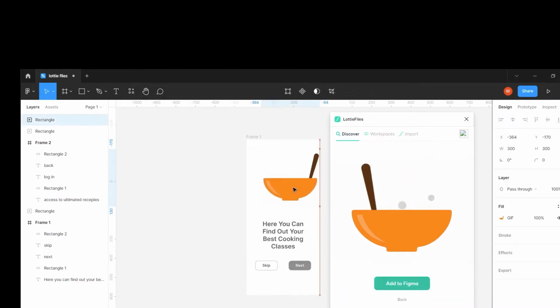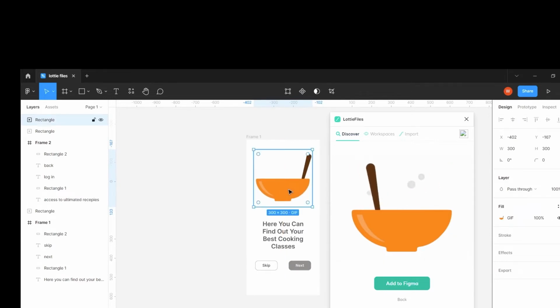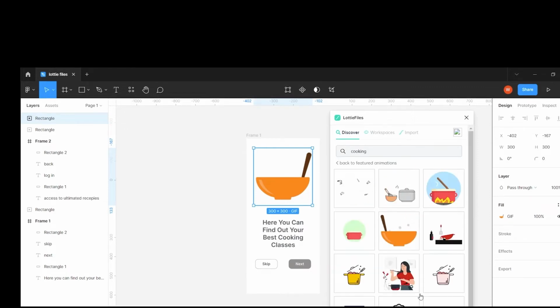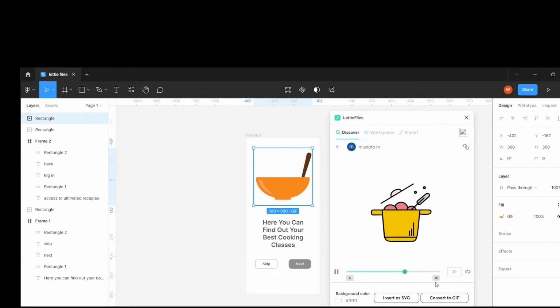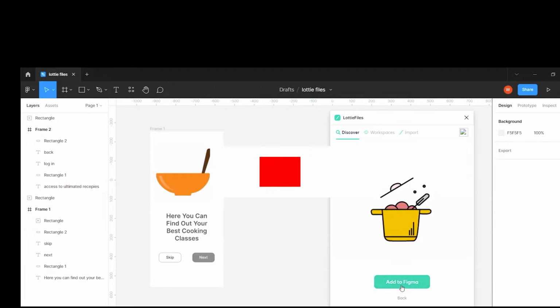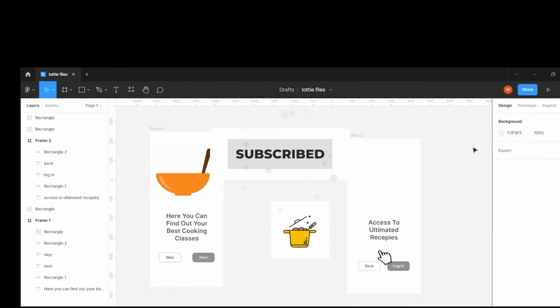You can see it's here, and the background is also white. It's showing very good and proper. Now I'm going back to use another one. Again, I'm going to discover and use this one. This also is 30 frames and is going to convert very fast. Here nothing should be selected, otherwise it will go and sit there. Add to Figma, then I'm going to close it.